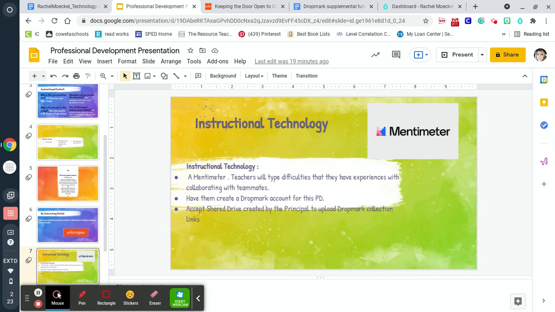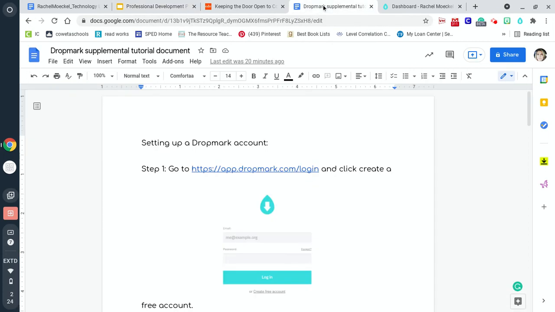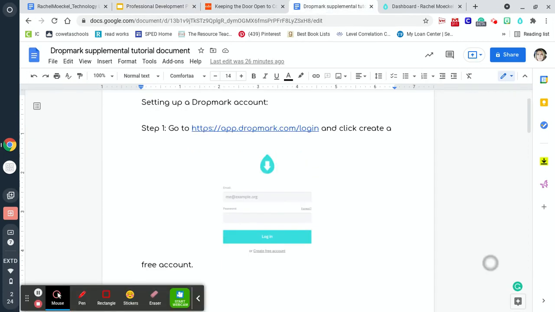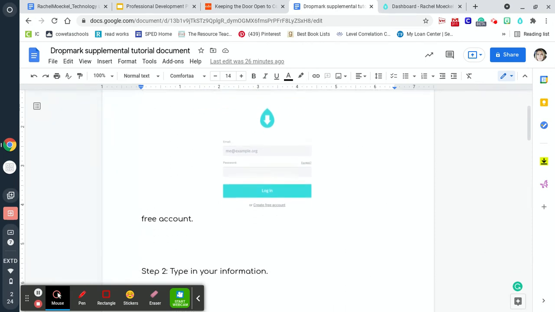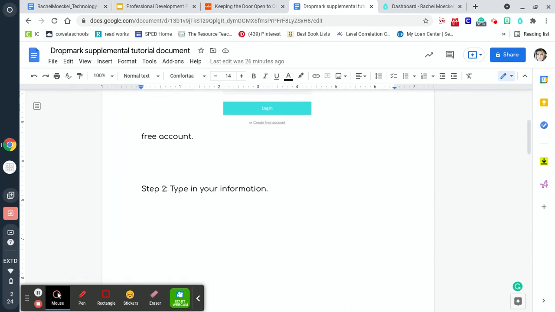Now that we're done with that Mentimeter, we're going to go ahead and create the Dropmark account for this PD. Right here you have a paper copy. It's setting up a Dropmark account, and I've put pictures in there of how to set up your free account.